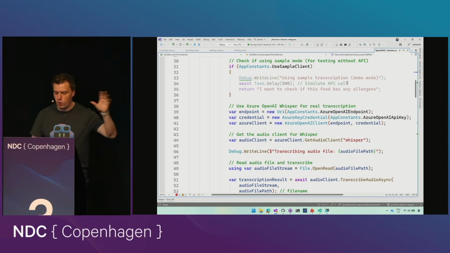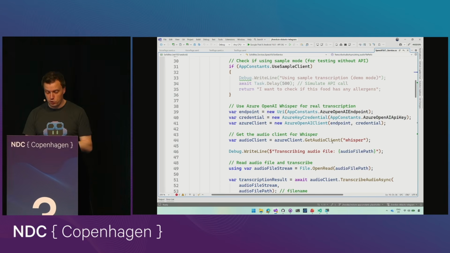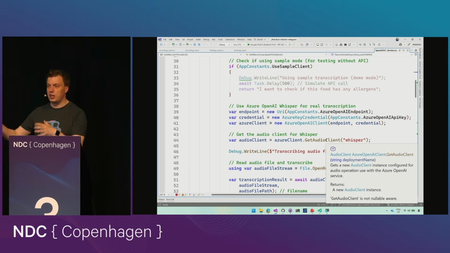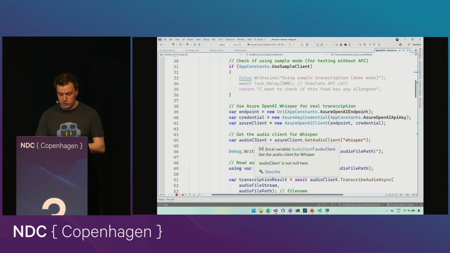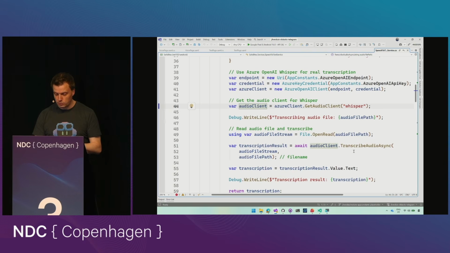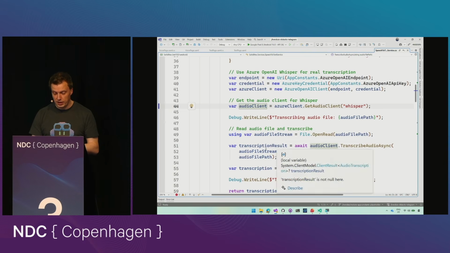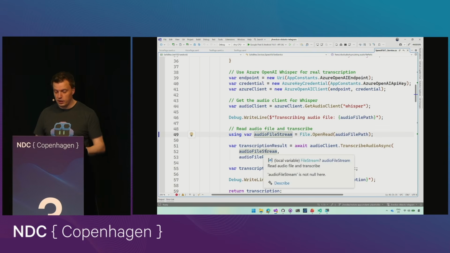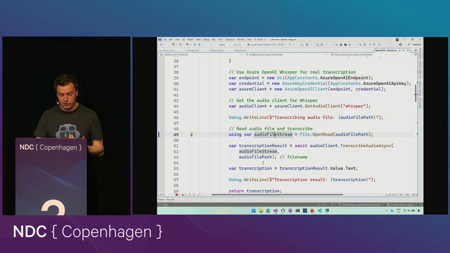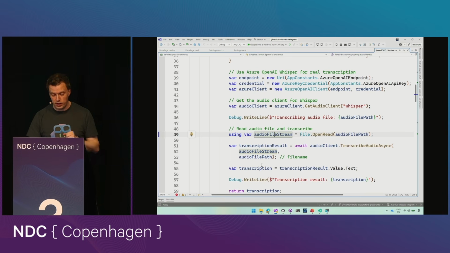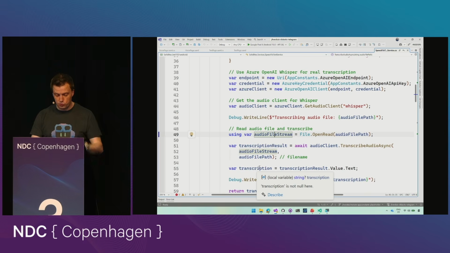I think also from OpenAI, some model. So get audio client, right? Instead of get chat client, get audio client. And I can just say, hey, audio client, transcribe audio async, and I will get the stream from the file, send that over, get back the actual text, if everything goes okay, right? That's a transcription, and I can just return that.